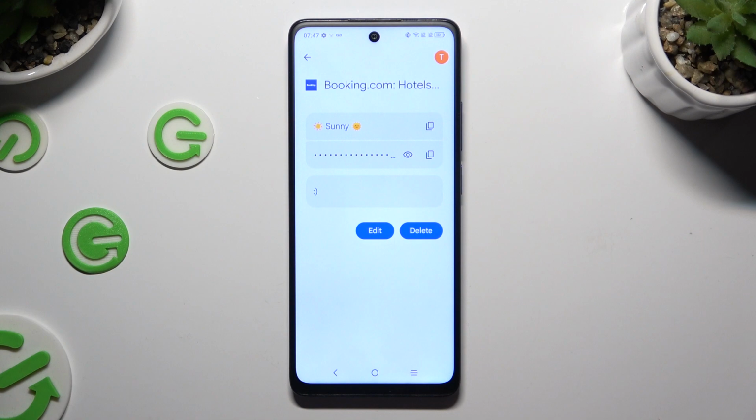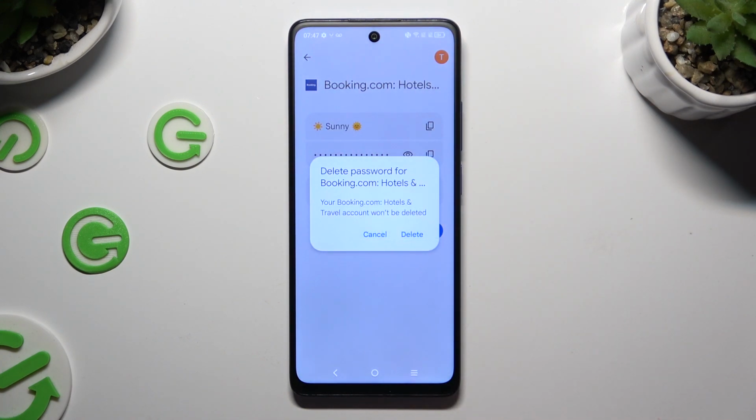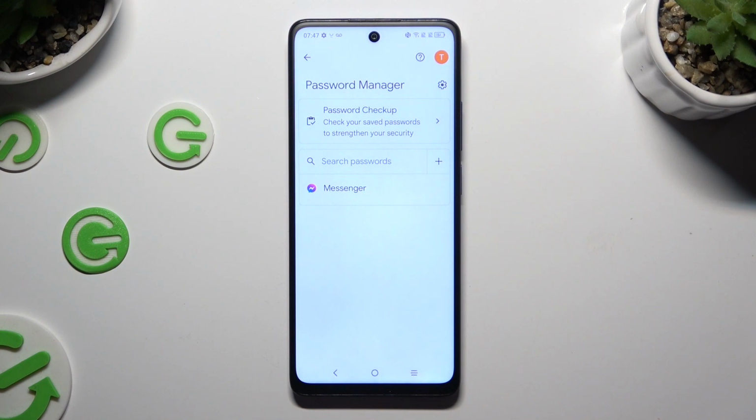And last but not least, hit Delete. Lastly, confirm your choice in the pop-up. So when I do that, as you can see, my password was successfully removed.